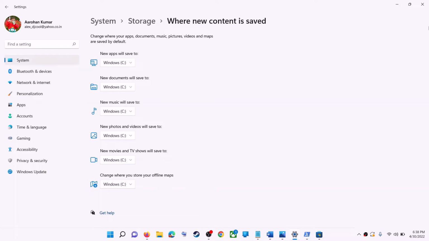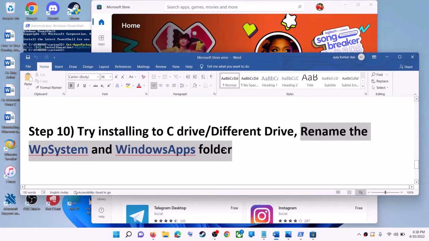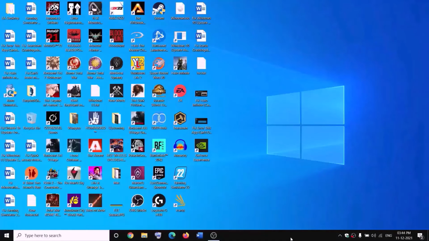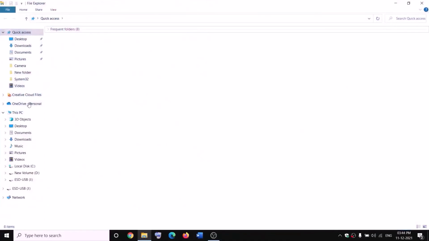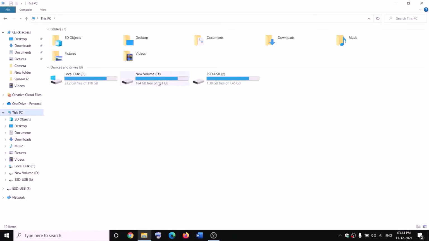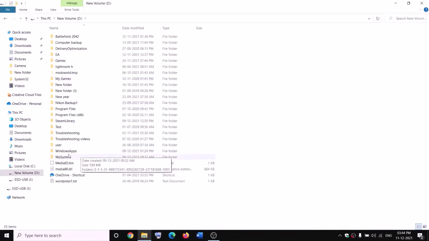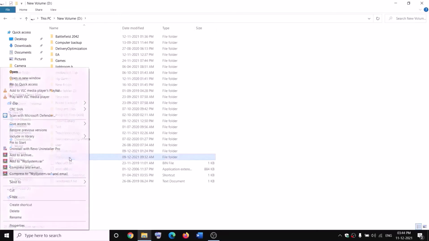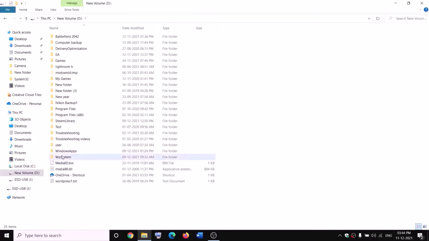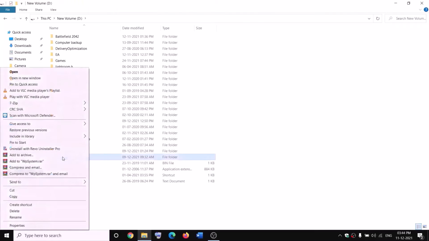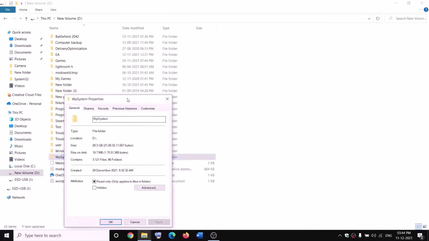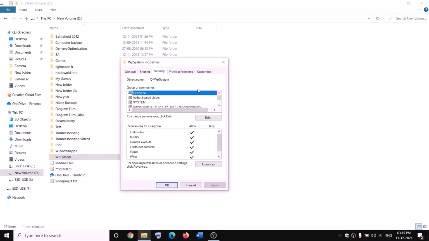Now the next step is to rename WP system and Windows apps folder. Now to rename WP system folder, open File Explorer on your computer, go to this PC, open D drive. Now over here you can see WP system. When you try to rename it, you won't be able to rename it because you will receive some kind of error message that you are not allowed. So make a right click on WP system folder and then select properties, go to the security tab. We will go ahead and take the ownership of this folder.